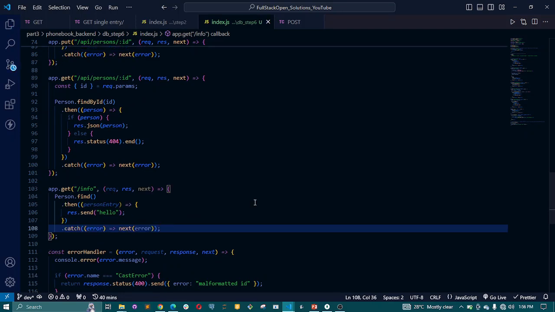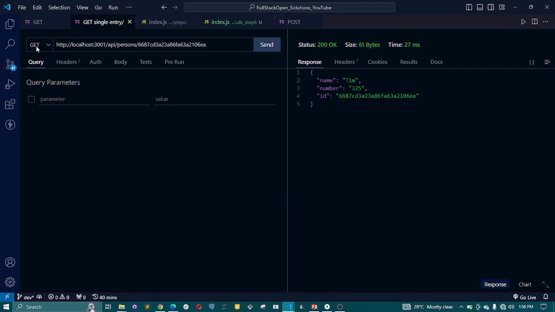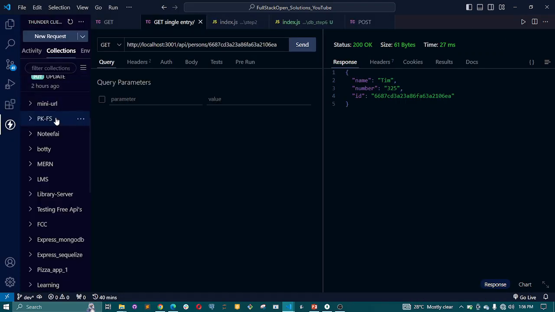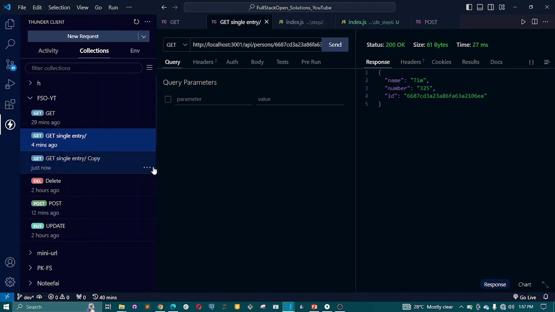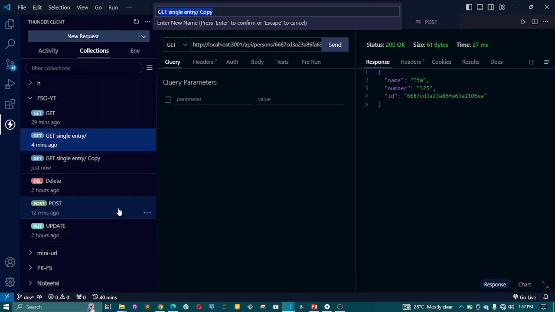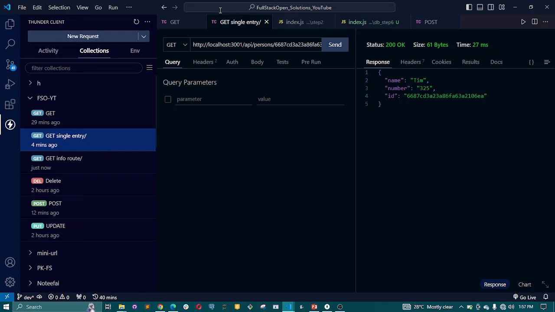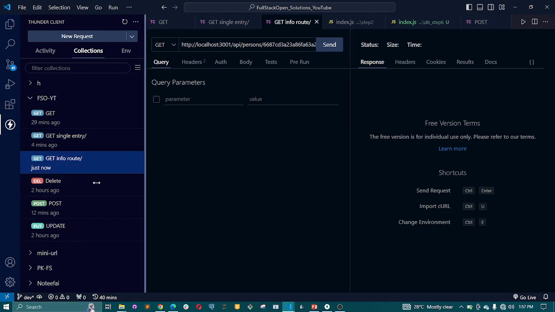All right, so we have this. Now let's go to the get again. We could just create another get request. Let's come here and duplicate this. We have the duplicate here now, and it's going to give us a copy. Here we could just rename it to get info route. So hit enter, and let's click on it. So we have that get info route now.